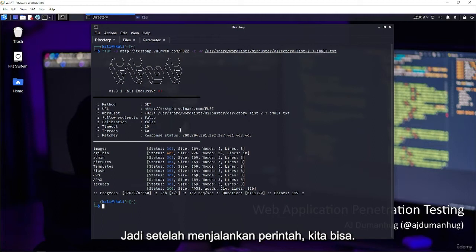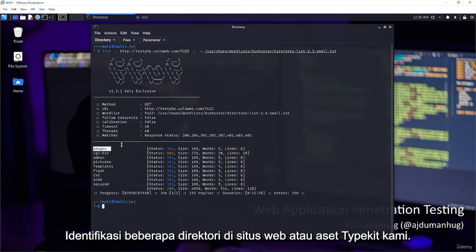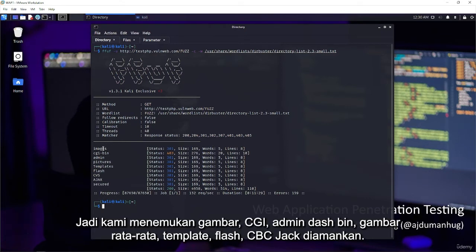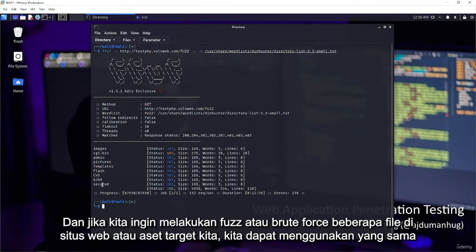After running the command, we're able to identify some directories in our target website or asset. So we found images, cgi-bin, admin, pictures, templates, flash, CVS, Ajax, secured.